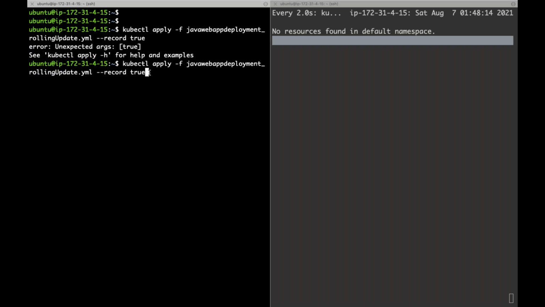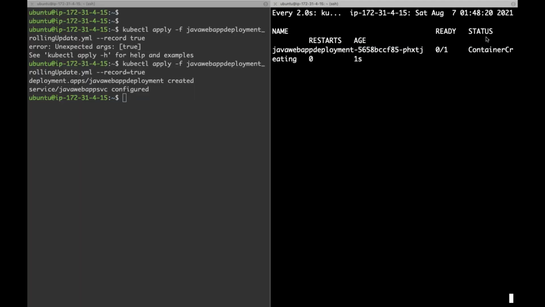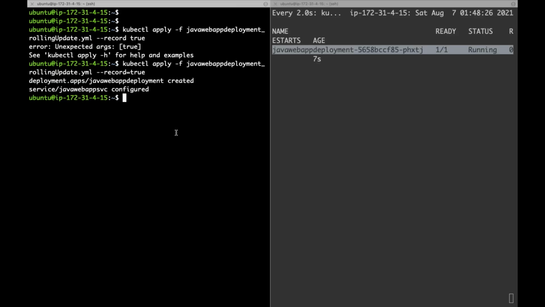I have to use equals to. Now you see. Oh, is there any change in the latest version? Why am I getting only one? Or in my manifest, do I have only one? I'm not sure.